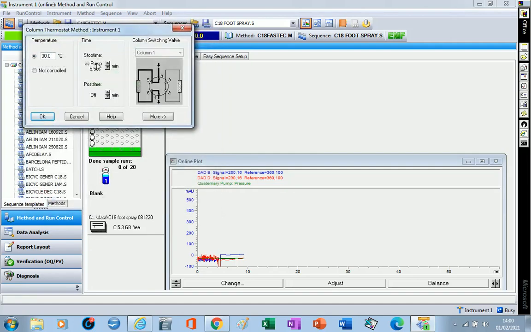Then you set up the thermostat temperature, it is 30 degrees. I have a column switch. Here you can set up which column you want to use. I can put 2 columns in my HPLC system. So when it finishes one run, this valve will switch to the second column and run the samples again on the second column.